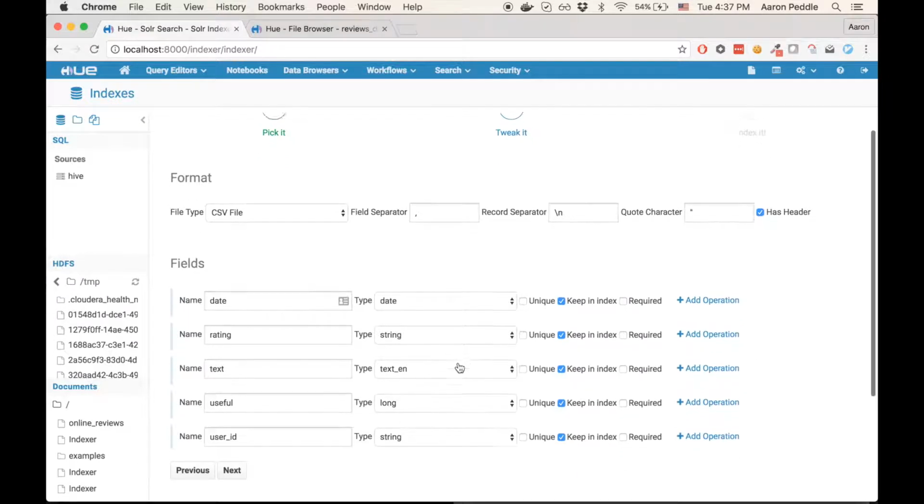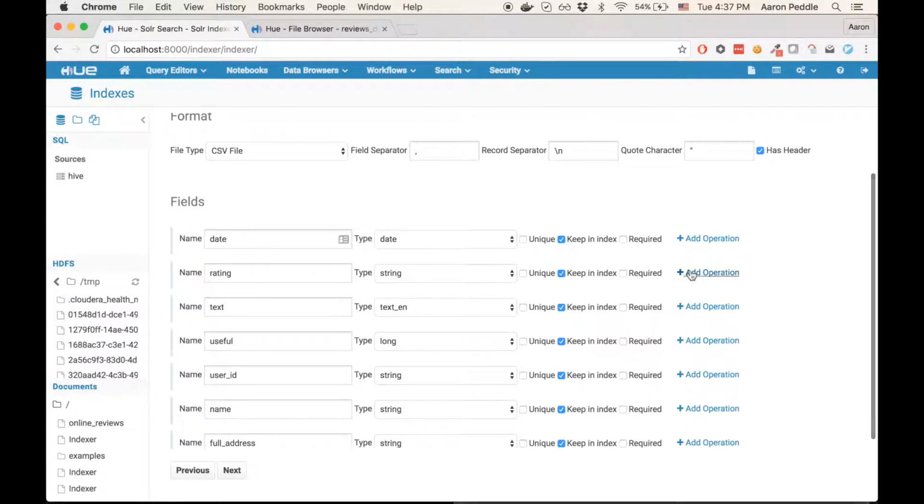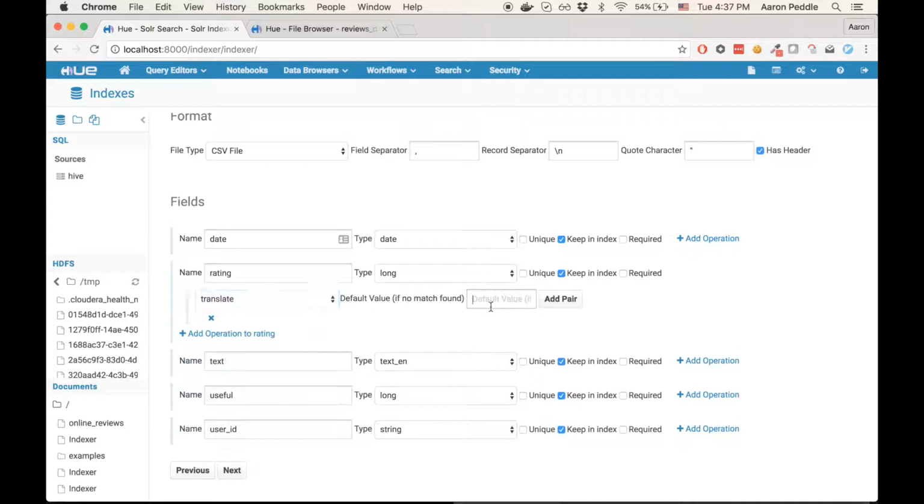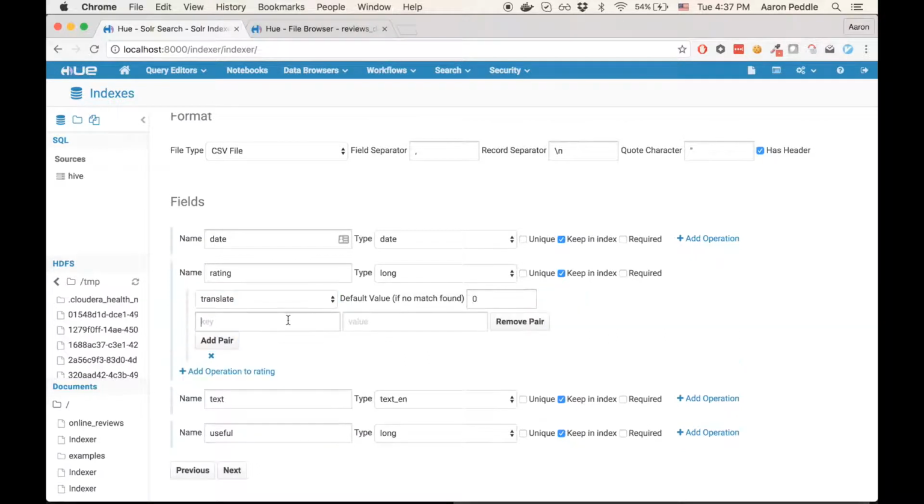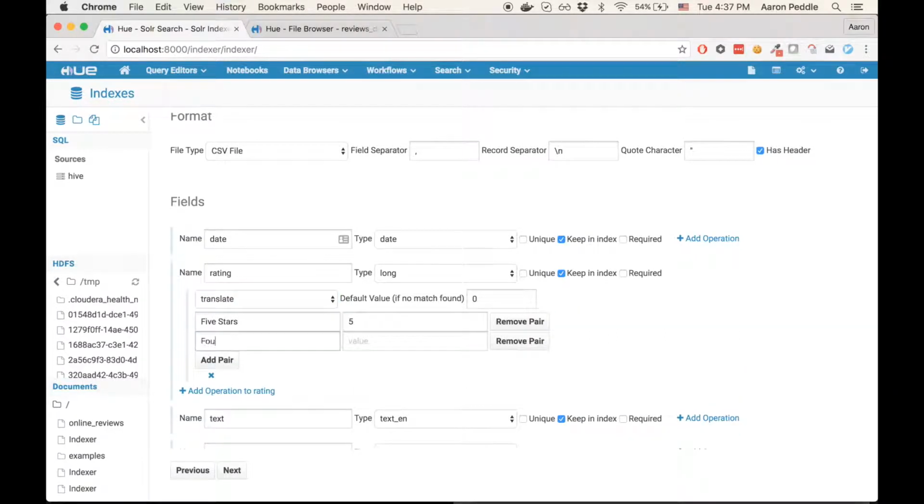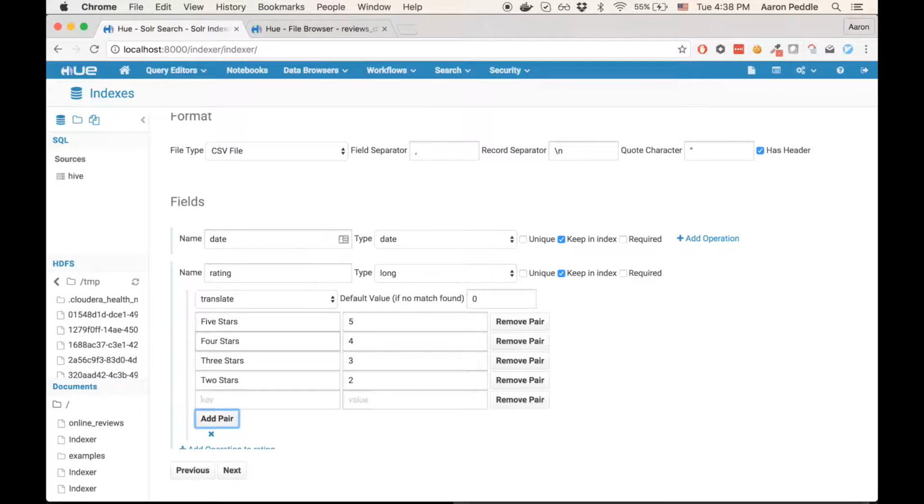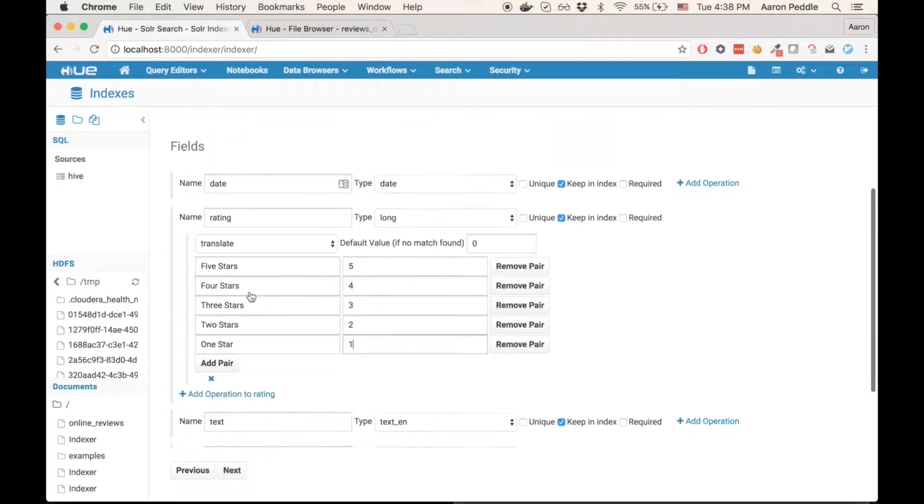Next we have the rating, and here we want to change the star rating to an integer rating. So we'll change the type to long, and add a translate operation. We'll set the default value to 0, and then define our translation mapping. 5 stars to 5, 4 stars to 4, 3 stars to 3, 2 stars to 2, and 1 star to 1.